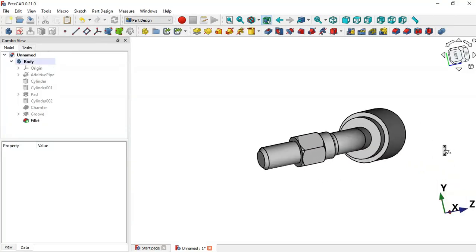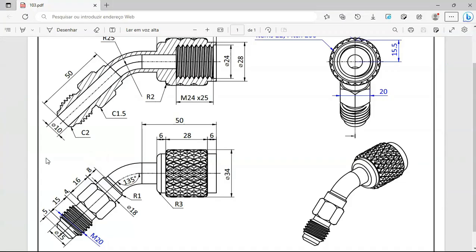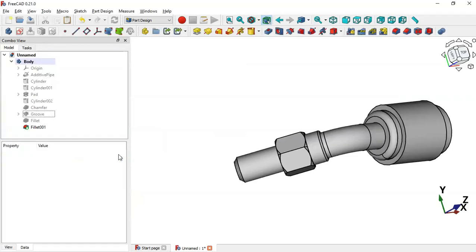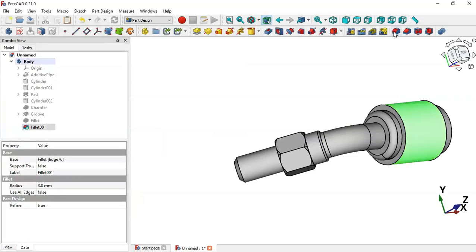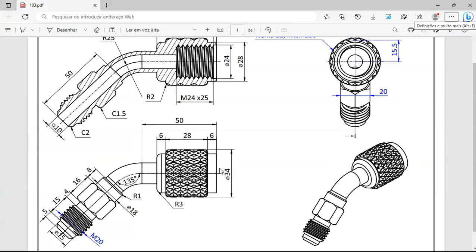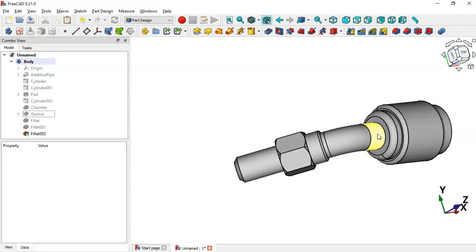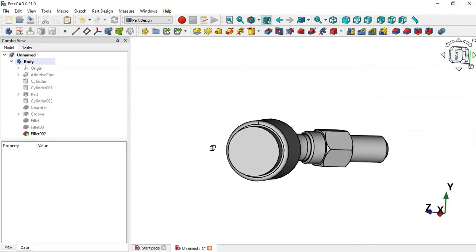And now let's select this circular edge here and fillet tool, and we'll set a radius of 3, as you can see. Enter. And now select this face here and let's create a fillet here. The radius of this fillet will change to 2 millimeters. This dimension here, set 2 here and enter. And as you can see, now we have this.